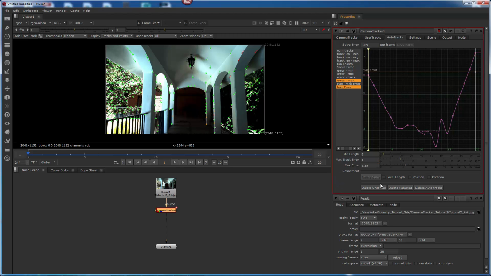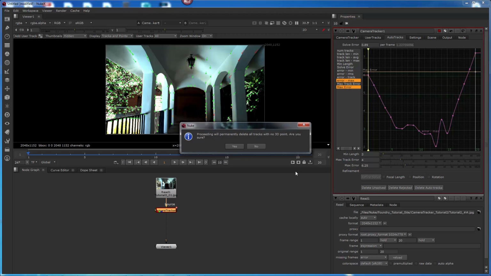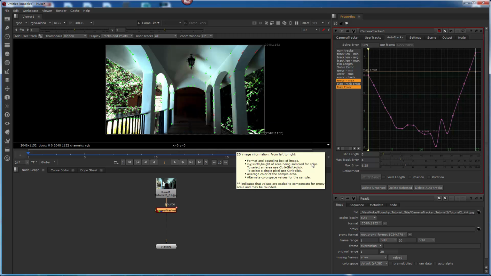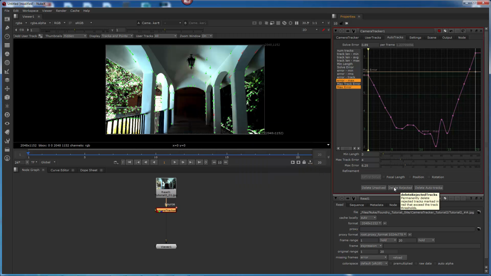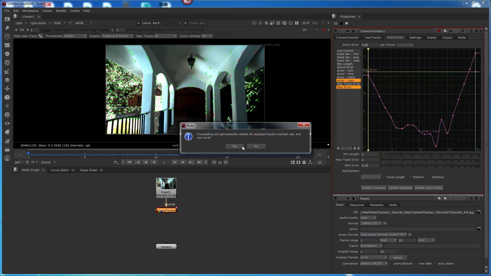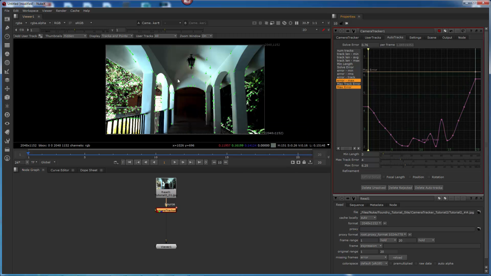And what I can do is click on the button here that says delete unsolved, and it asks me if I want to permanently delete them, and yes, I'll hit yes, it's not a big deal. I also click on the delete rejected and get rid of those. You're going to see that now my scene is a lot more clean. There's some red markers that have gone away, and some of the auburn or orangish yellows have gone away. So I can be happy with that at the moment.